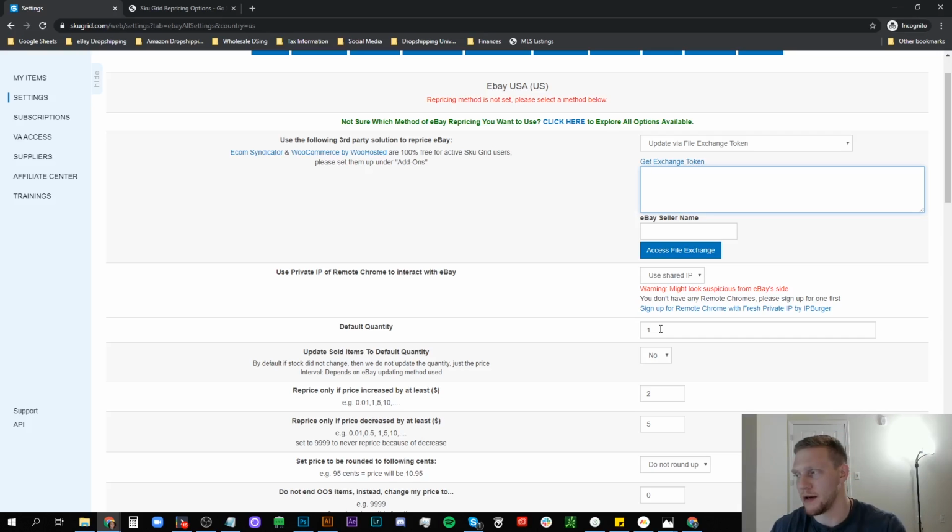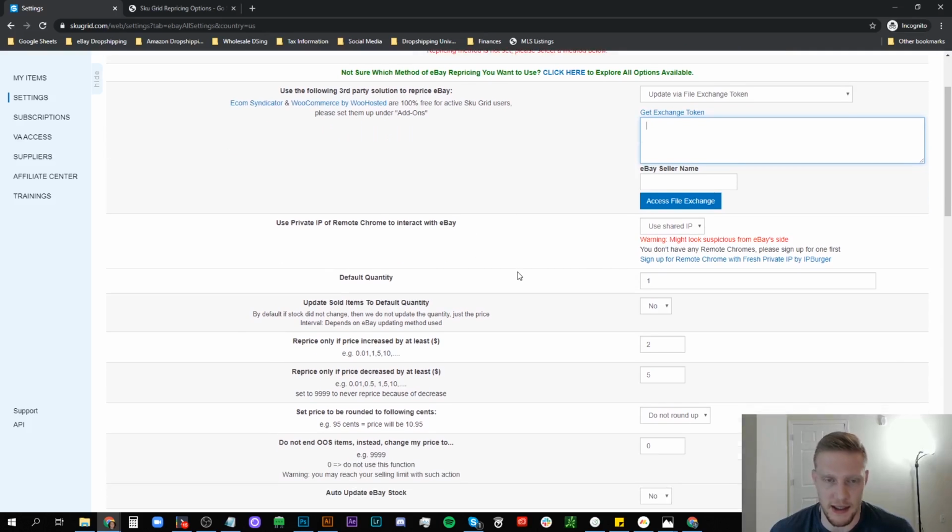If your account's experienced, I usually use a default of 10, or 5. It really depends on where my account's at that point in time, or what account I am selling on. So that's just the default quantity. Of course, if it's out of stock, SkuGrid will set it out of stock. It doesn't keep it in stock if it's out of stock. So that's up to you. You can pick 1, 10, 5, 2. It's really up to where you are at with eBay.